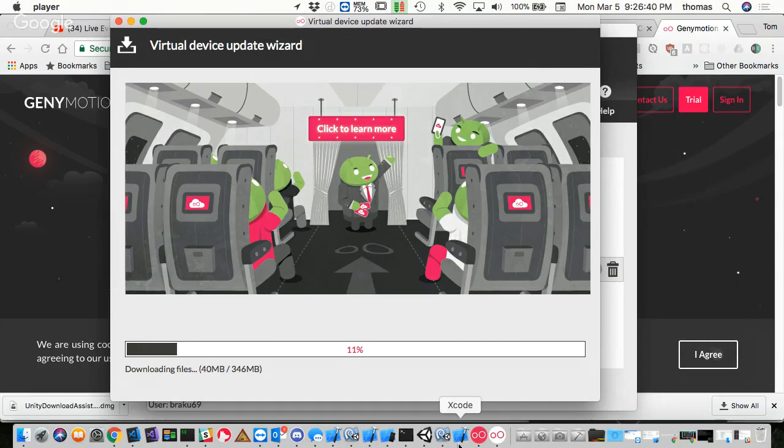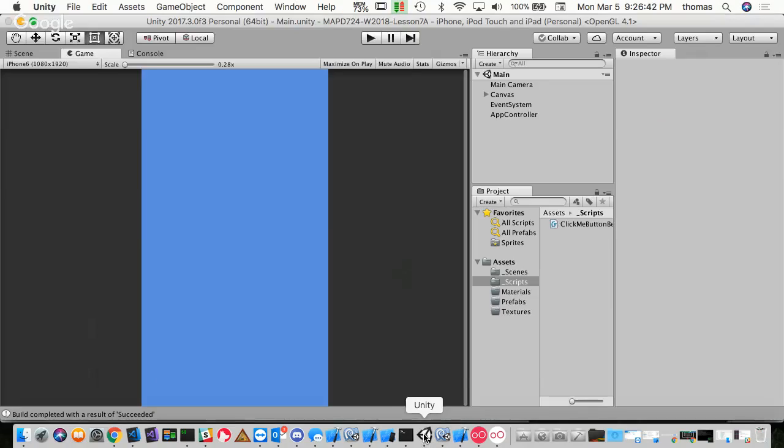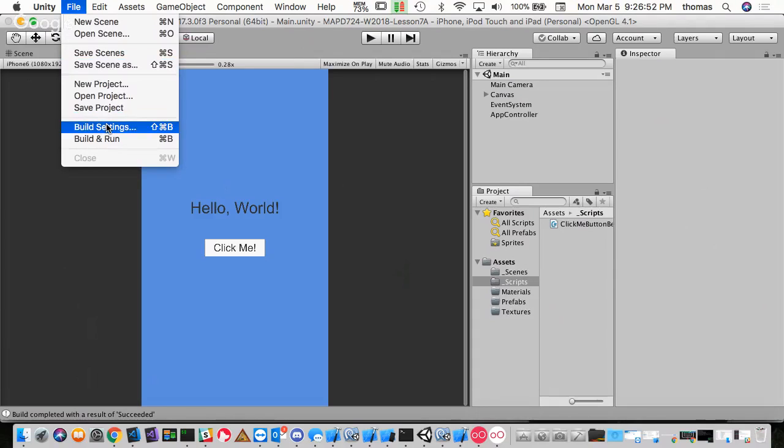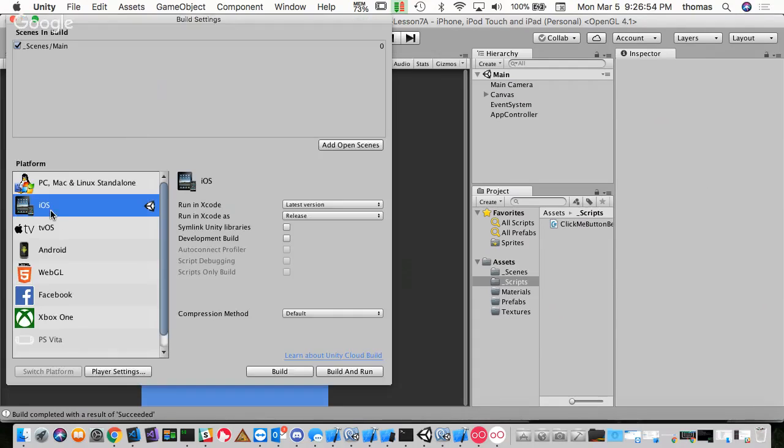Meanwhile, while it's doing this, let's prepare Unity, right? So what do I got to do to change this from Unity? Right now, we've got our iPhone emulator running. I want to make another build. So I'm going to go to File, Build Settings. And now I'm going to retarget it from iOS. I'm going to choose Android.